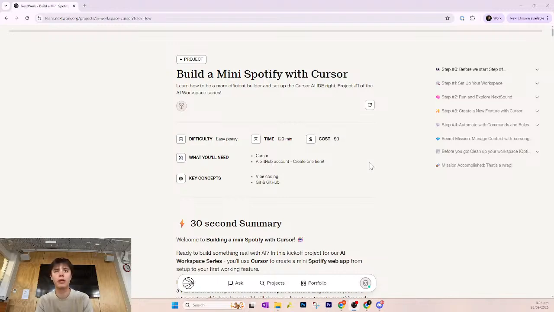Sort of the tools we'll need are Cursor and GitHub, and the key concepts we're touching on are vibe coding and Git and GitHub.